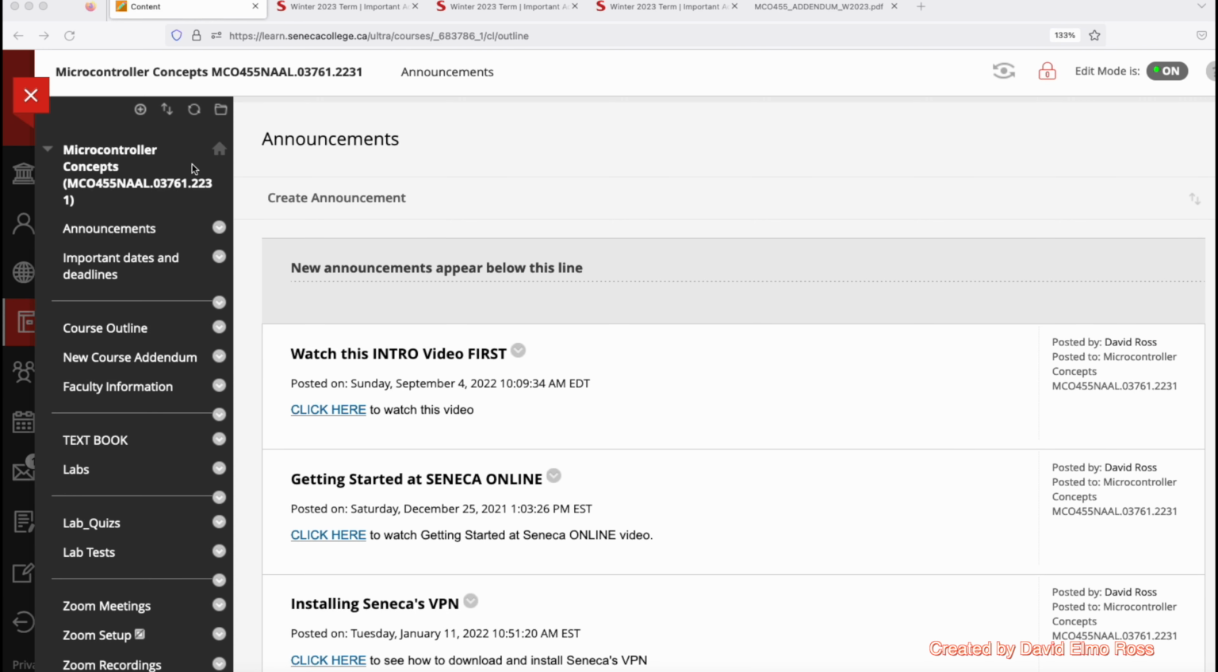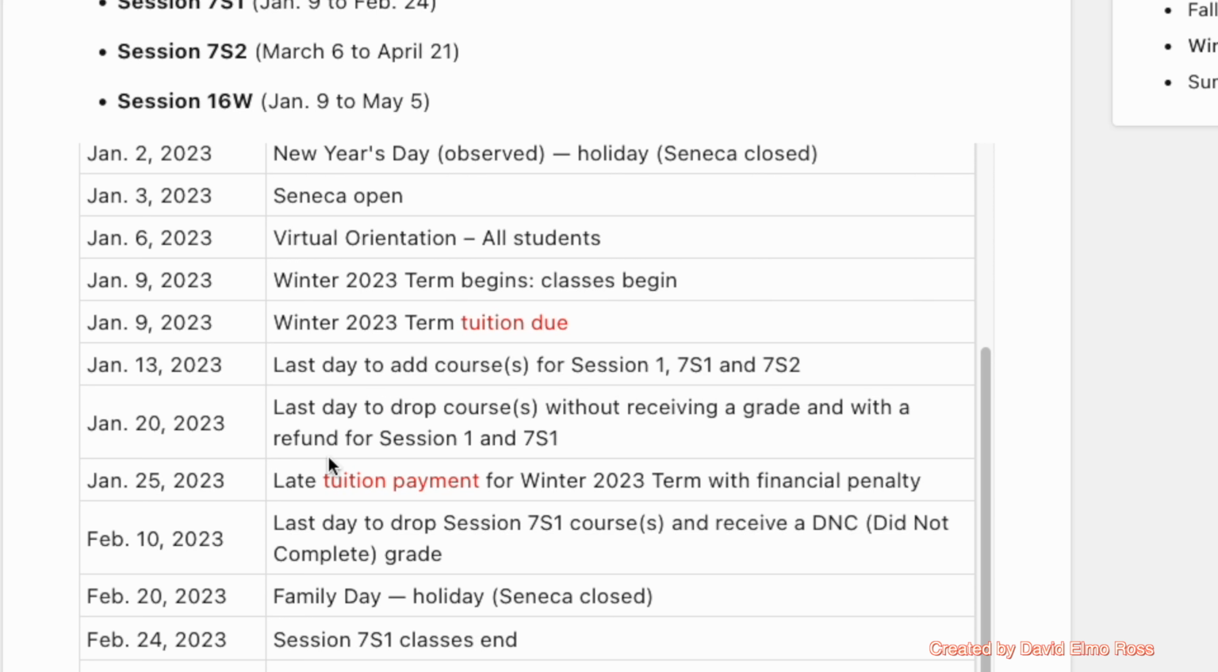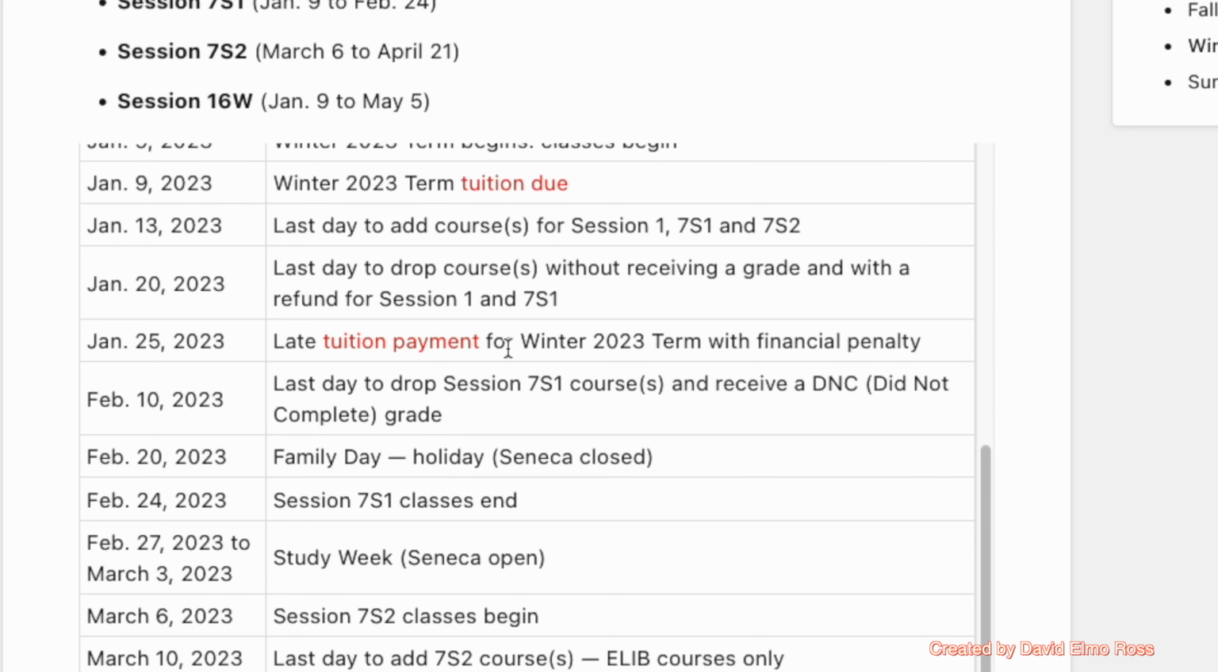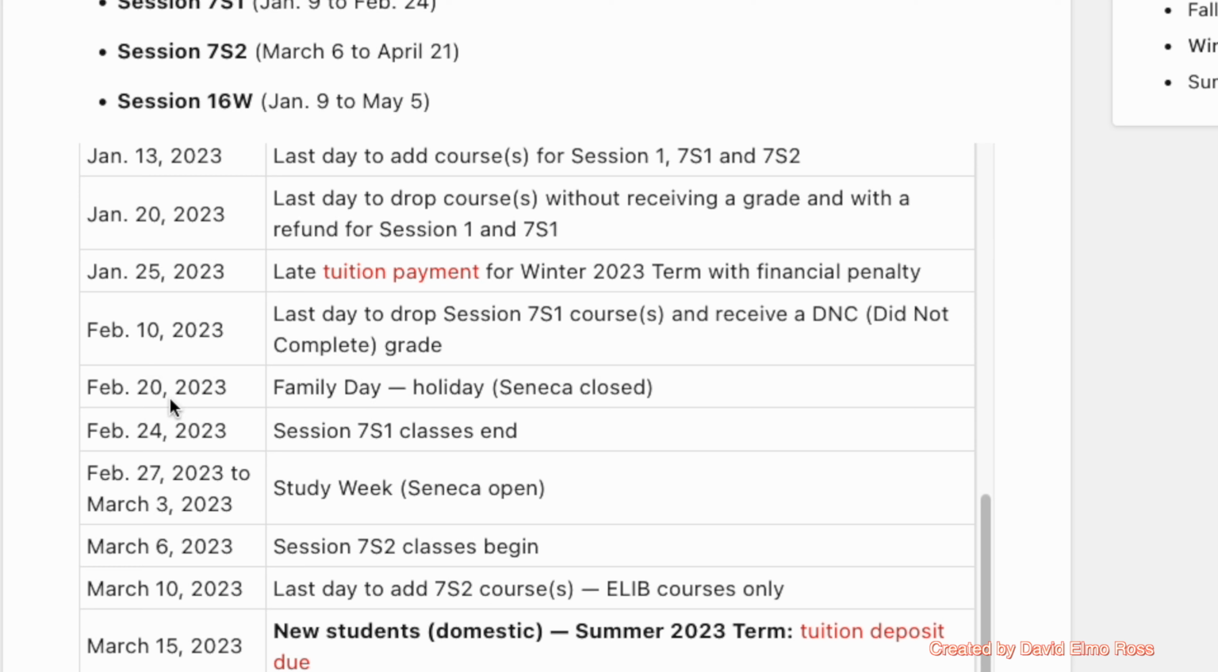New for this semester is the second item in our list here, important dates and deadlines. Now, what it goes through here is things like late tuition payment, when the tuition is due, and things that aren't necessarily involved directly with this particular course. Now, one of the things you'll find down here is that there is a Family Day holiday on February 20th.